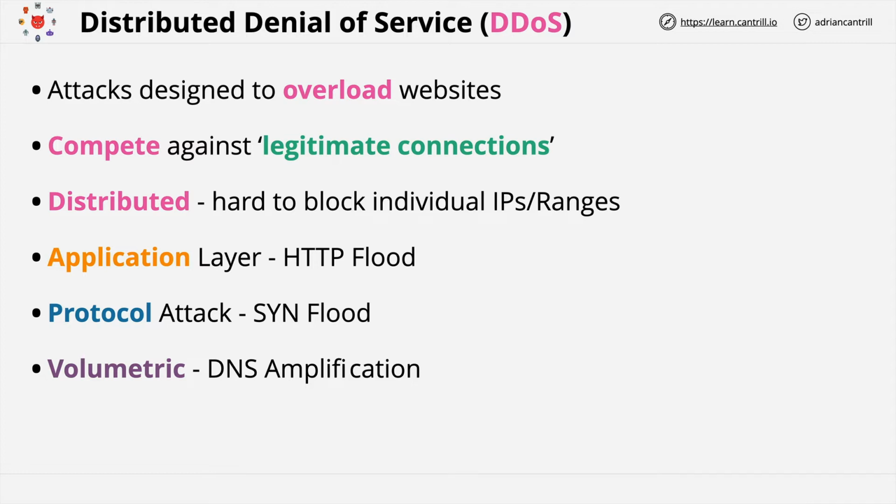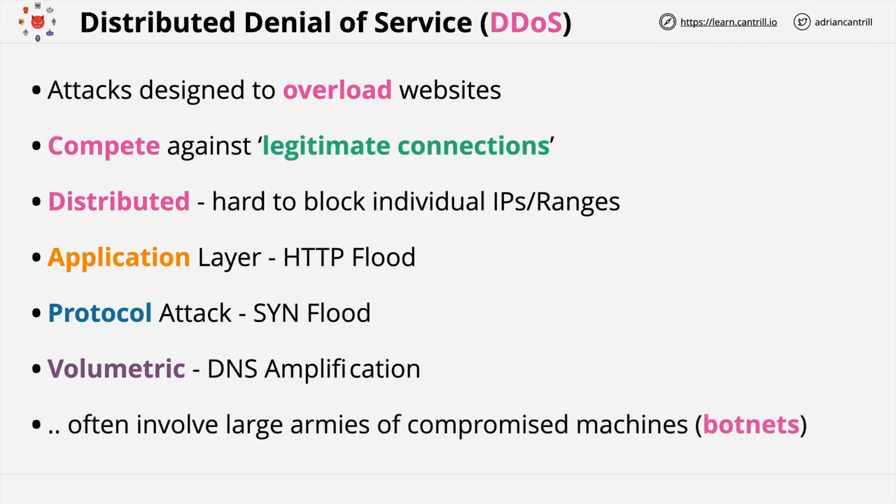DDoS attacks are often orchestrated by one or a small number of people who are in control of huge botnets, and botnets are constructed of machines such as your laptop or your desktop infected with malware. Most attacks come from these botnets, which are constructed from infected hosts, and the owners of these hosts don't even realize that they're part of the attack.